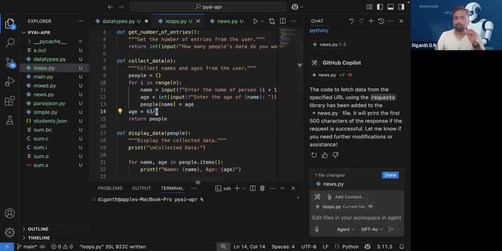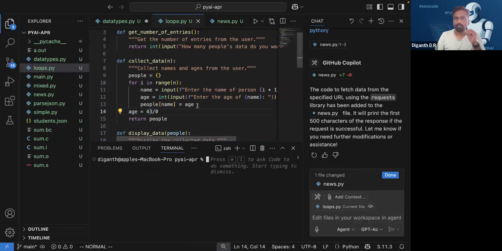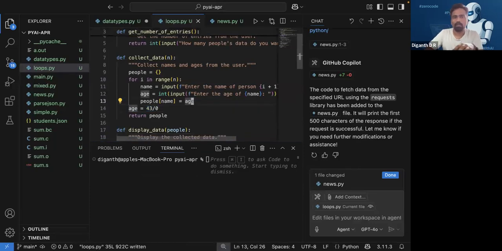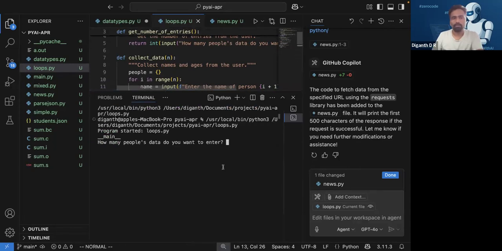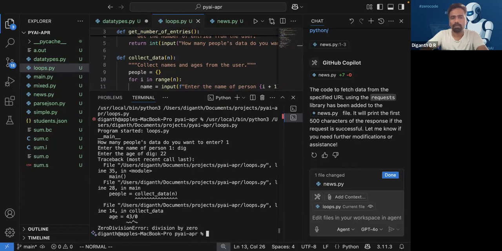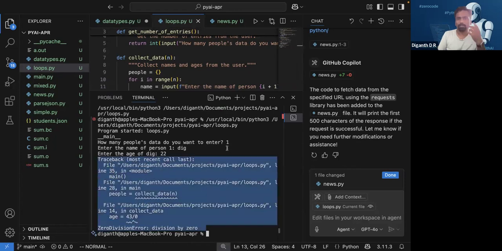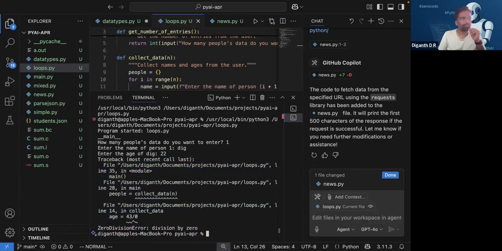Okay, so let us try to execute this program. Now it is asking for inputs. I'll just put one. Name of the person. Okay. Now let us look at this particular error and try to understand what we learned just now.